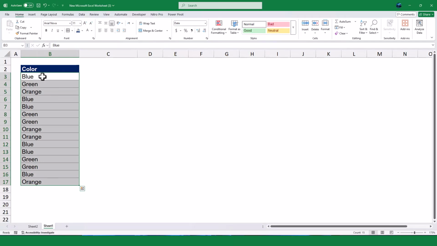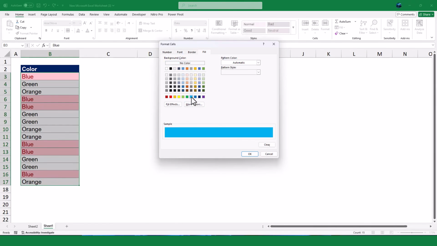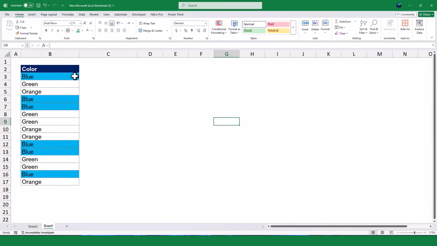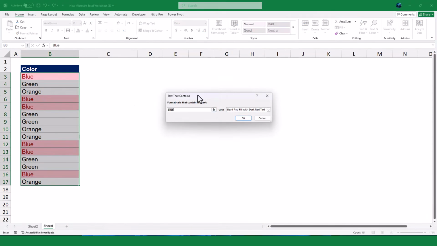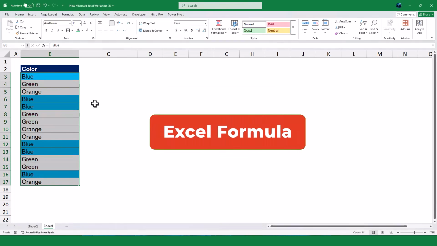First, let's look at the manual method of applying conditional formatting. To do this, we go to the Conditional Formatting menu, select Text that contains, and then specify the text, such as blue, and apply the formatting. While this method works, it can be time-consuming, especially if you have multiple values to format. Imagine doing this for a long list of colors. It's not efficient. That's why we'll use a formula-based approach to make this process faster and more dynamic.